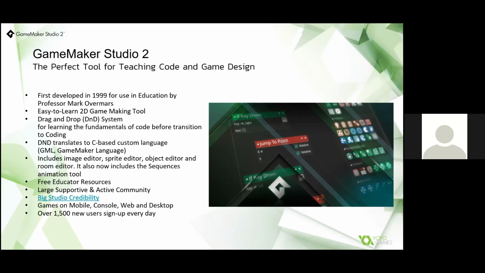We have a large and supportive and active community with forum and social media allowing for beginner tips to be given by the pros. And we have big studio credibility. Students can see hundreds of real games made with GameMaker, with many that are multi-million sellers. This link here will take you to our showcase, which contains a lot of great games, all made with GameMaker, and some of them are award-winning games too. Over 1,500 new users register every single day, with 90% of them being beginners. While GameMaker is a professional tool, it is at the same time an accessible foundation tool.